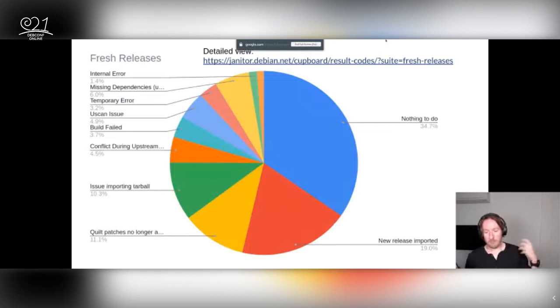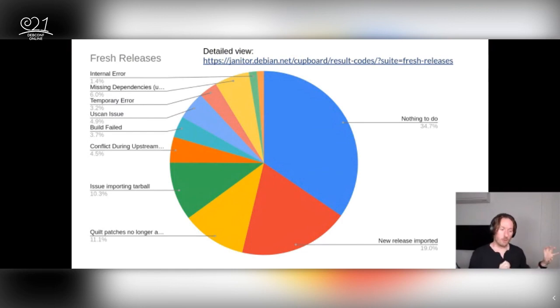So for fresh releases, so importing the latest upstream release, where QA Watch thinks there's a new release, this is what happens. In 35% of the cases, we're actually already at the latest release. In 20% of the cases, we managed to import a new release and also managed to build and pass autopkgtest. And 20% is about 2,200 packages. So that's pretty nice, 2,200 out of 30,000. And if you look at the build failures, it's for a variety of reasons. Sometimes this is due to being unable to import tarballs. A lot of it is due to patches or conflicts with upstreams.